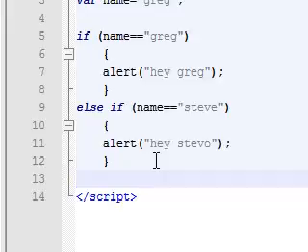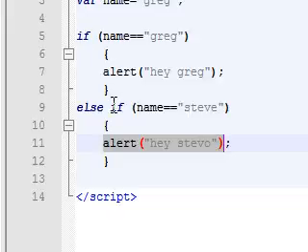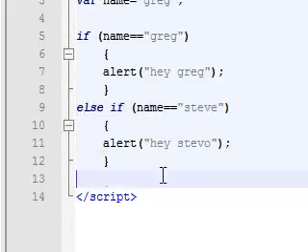And for this else if, you can do this as many times as you want. You can do it just once, or you can do it 100 times, each with a different name and a different command. I'm only going to do this once, because I just want to teach you guys the basics first.